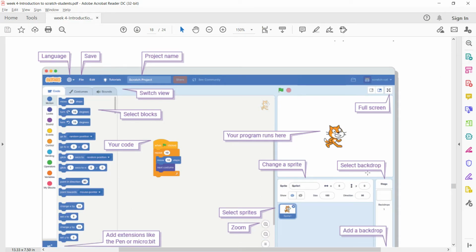Here you can select the backdrop, add a backdrop, change a sprite, select the sprite, picture, zoom using zoom, and you can add extensions like the pen or microbit.